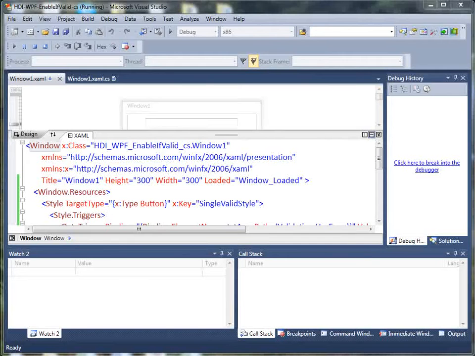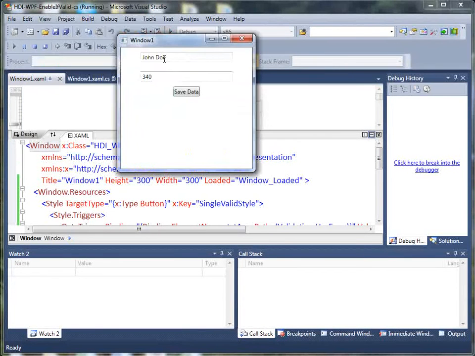So now we're going to change our text to some value that will cause an exception. Now we click Save Data. So now notice that our button is disabled. We do not get the text applied to our first text box, which means the click event did not happen.